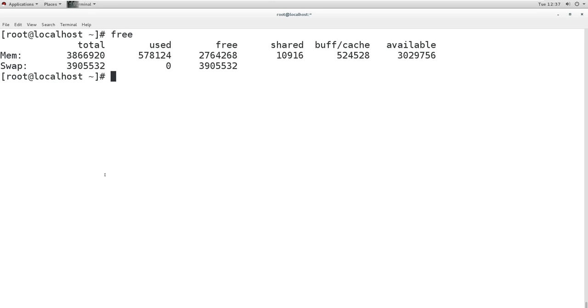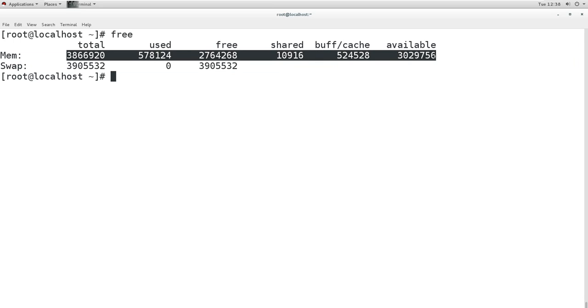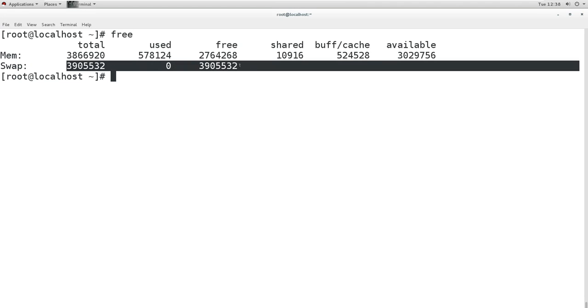It shows about your RAM and total swap which you have, and total used and free, whatever you have. It shows all. The first line shows your RAM: total, used, free, shared, buffer, cache and available. Then it also shows information about your total swap, used and free.